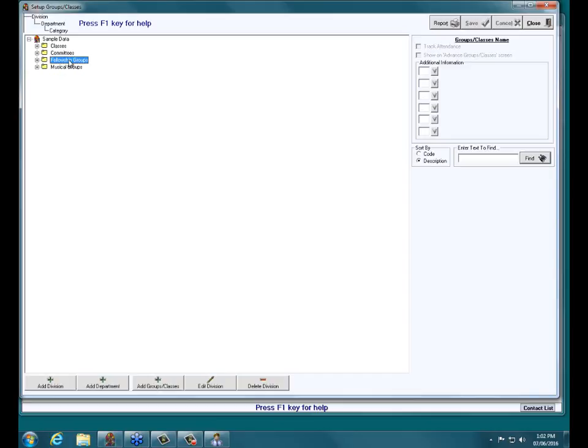The way groups and classes are set up in Church Windows is in a hierarchical structure, where essentially you have divisions, and within divisions you have departments, and within departments you have categories, and then you can have your individual groups and classes spread throughout all those. You don't have to use departments and categories. Depending on how many classes you have, you may want to set them up, and we'll show you how to do that today. So let me just, for example, expand the classes section.